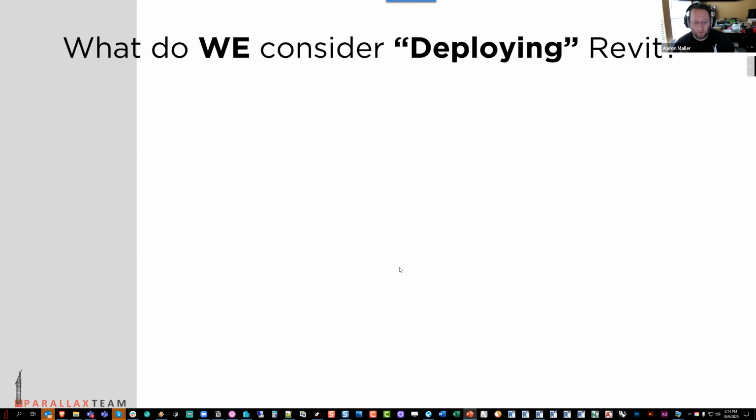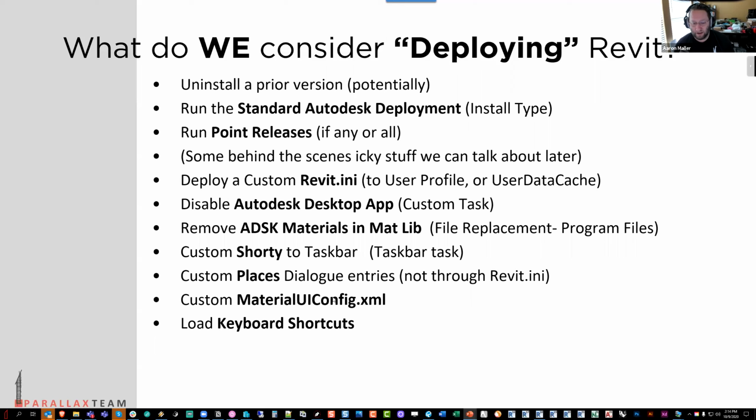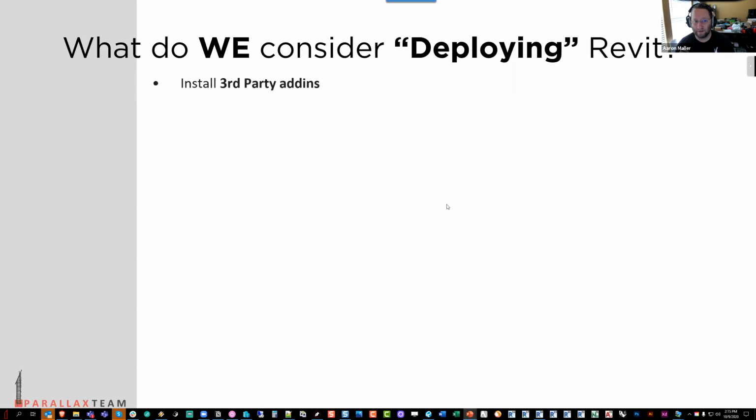But we also want to customize material UI config XML. It's a local file that keeps track of the UI state of your material library. So when I open my material library, it's in text list. It's not trying to render those little 64 pixel wide images because that just slows everything down even more. So you can customize that. And you can also roll out custom keyboard shortcuts. So this list is obviously longer than the last slide where we only had 3 things to look at. And here's the really scary thing. That's the first half of the list.